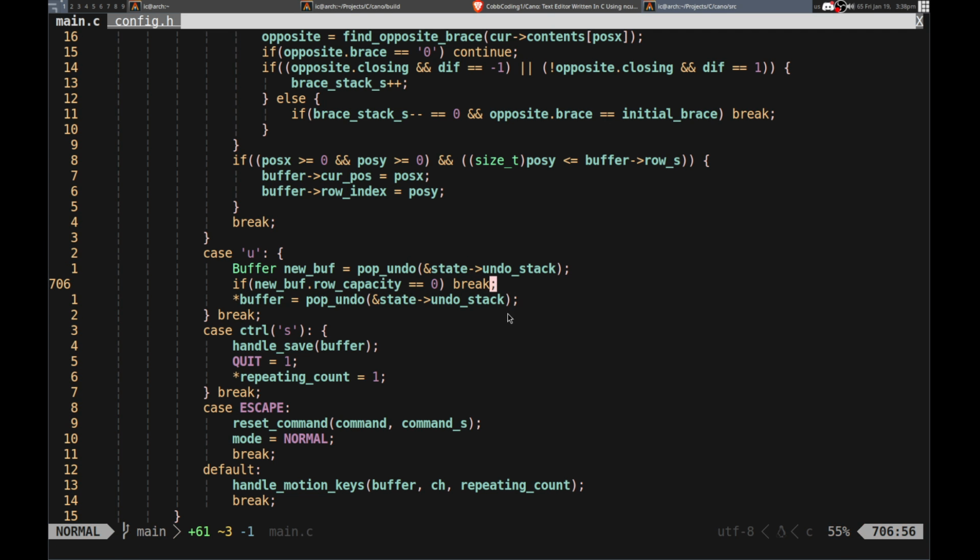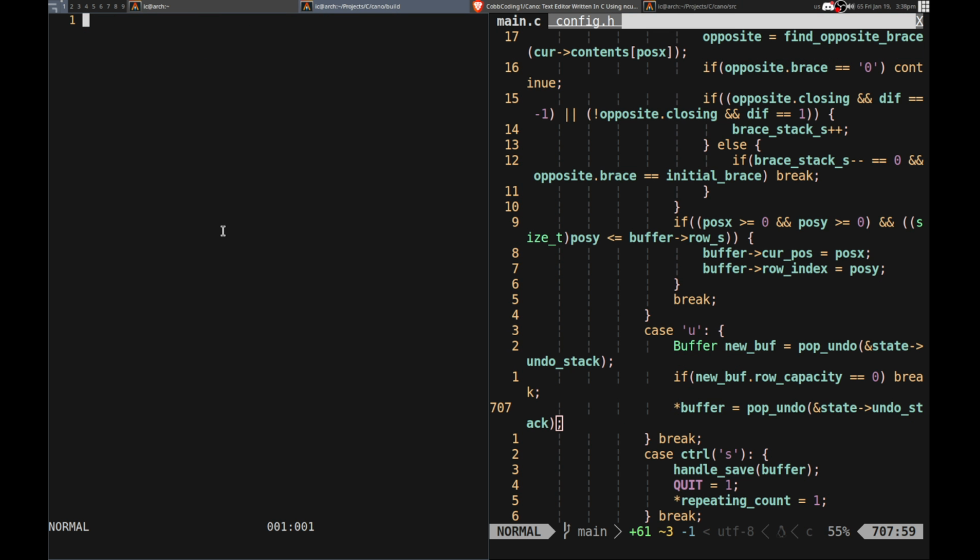Okay. Otherwise, we send it to that. So why would that crash? It doesn't crash here, but when I do that, it does. Okay.